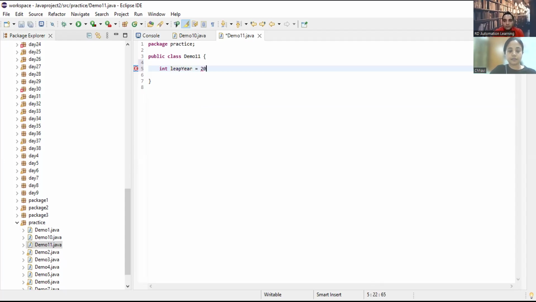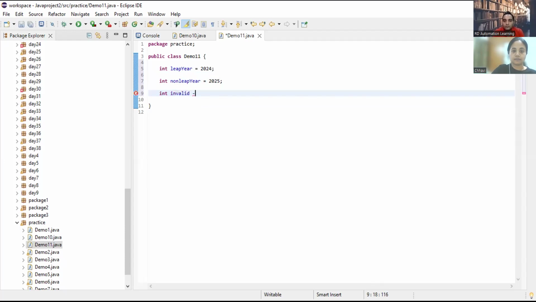For leap year I'm taking 2024 here. I think 2024 is a leap year. Yes, it is, it's fully divisible by 4. So it's fine. I will take 2025. And the last one is the invalid, right? I can take any value like this.